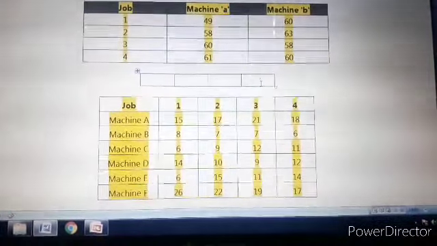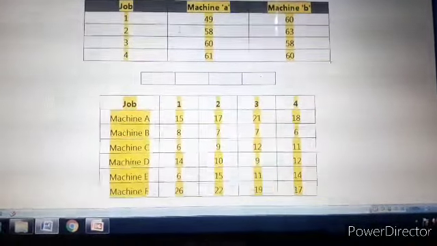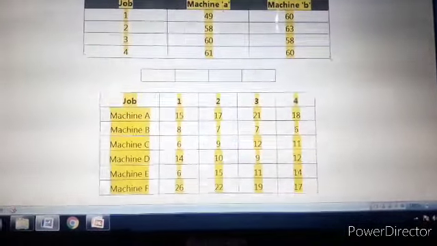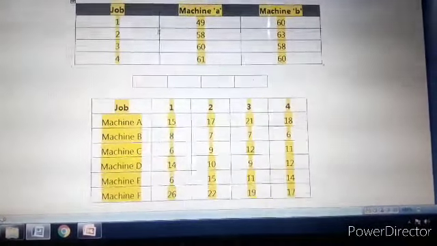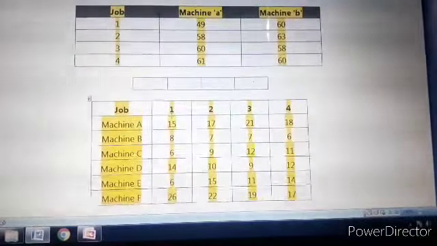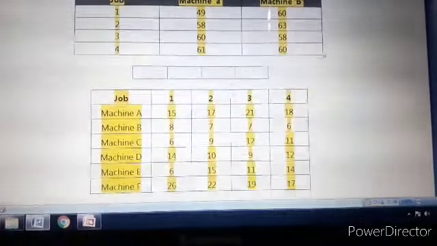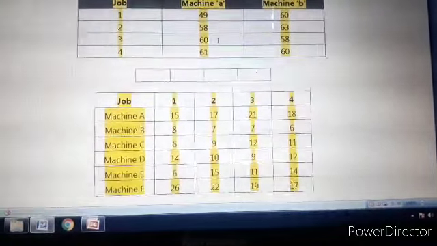to find the optimum sequence, we have to follow the steps which we have seen for processing of n job on 2 machine. Now this is the problem of processing of n job on 2 machine. So we have converted 6 machine problem into 2 machine problem. Now these are the 4 jobs. So what are the steps for 2 machine problem?